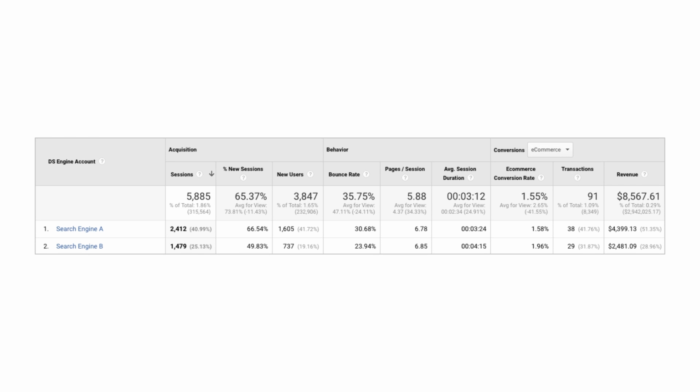In this example of the engine accounts report, you can see that Search Engine A drove about 2,400 sessions and roughly $4,400 in revenue. Search Engine B drove less than 1,500 sessions and under $2,500 in revenue. However, while Engine A drove more traffic and more total revenue, Engine B traffic actually had a higher e-commerce conversion rate. You can drill down into each engine account to see any individual campaigns that may be impacting performance.